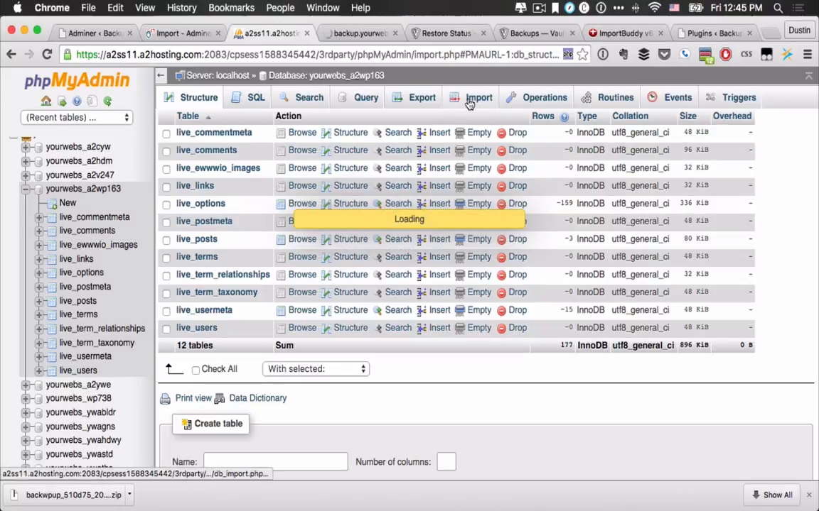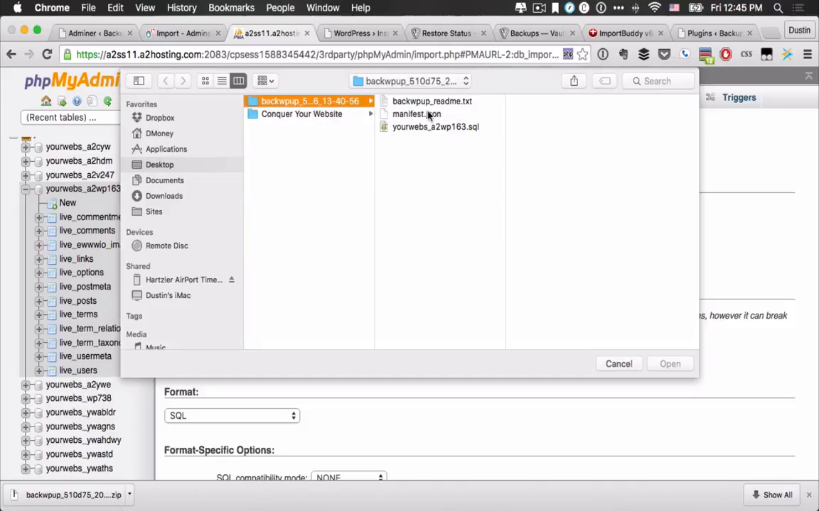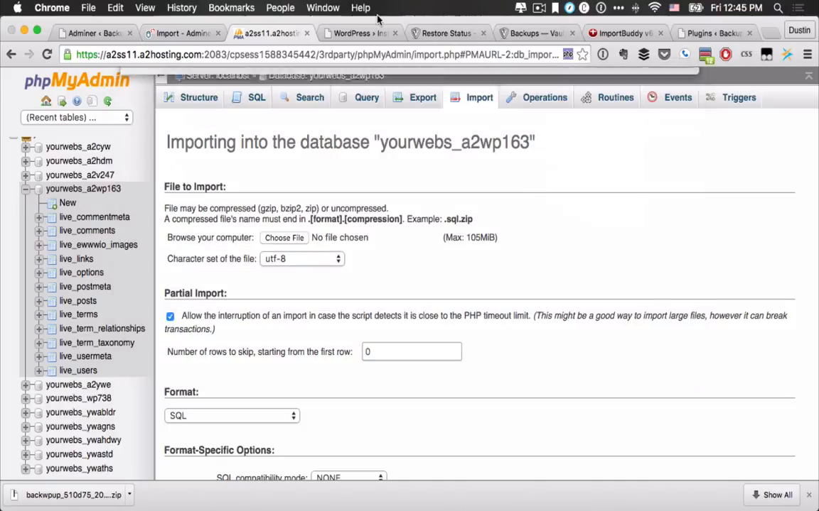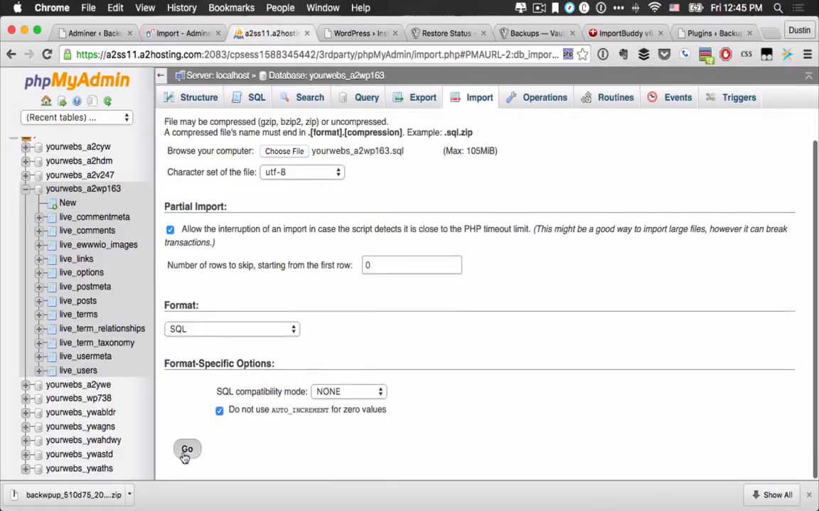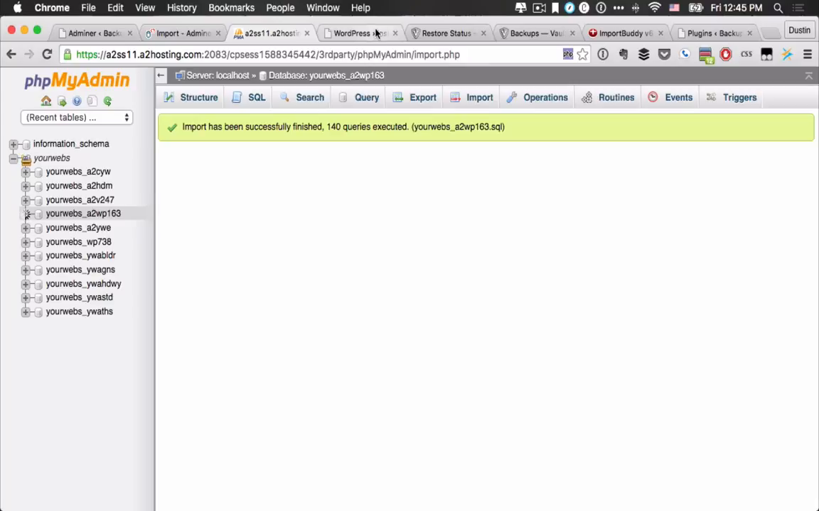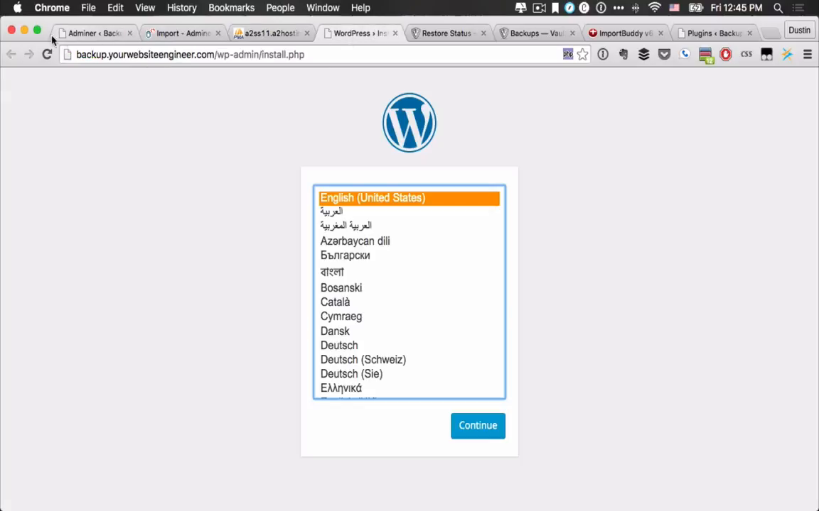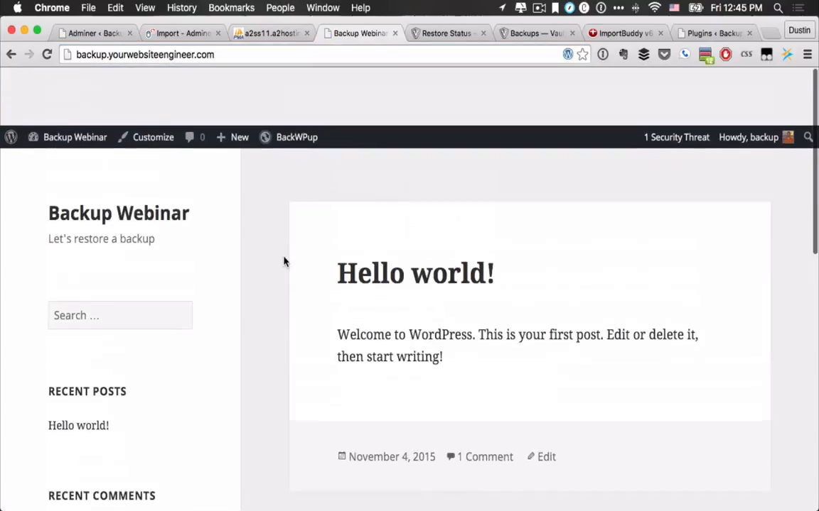But we can go back to import and we're going to import that file. And indeed it says it wants us to install WordPress because it knows that WordPress is there, but it doesn't have a database or anything set up. What we can do is say go. And be patient as it loads, like everything else on this webinar. It's been successful. 140 queries have been imported. So if we now go like this and see, Hello world. This was a backup from previously.